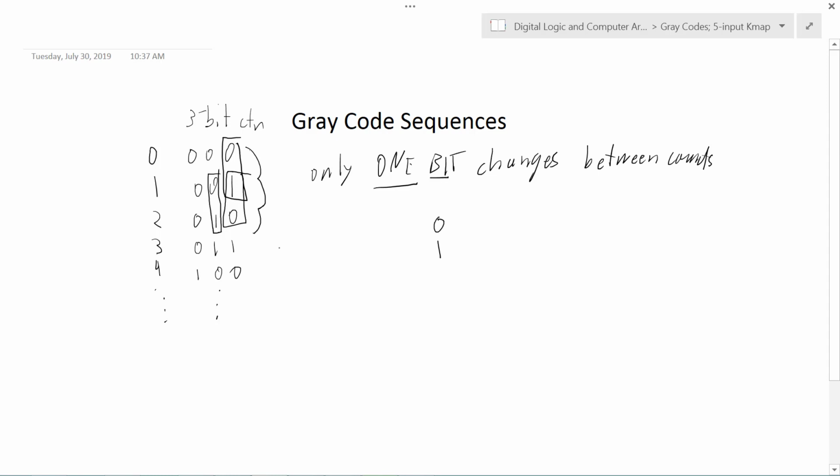But in a gray code sequence, we're going to take, first of all, this part, and we're going to mirror it down here. So instead of going 0, 1, 0, 1, we're going to say 0, 1, 1, 0. We've mirrored it around this reflection point. Finally, we list above the reflection zeros for the next significant bit and ones below the reflection point.